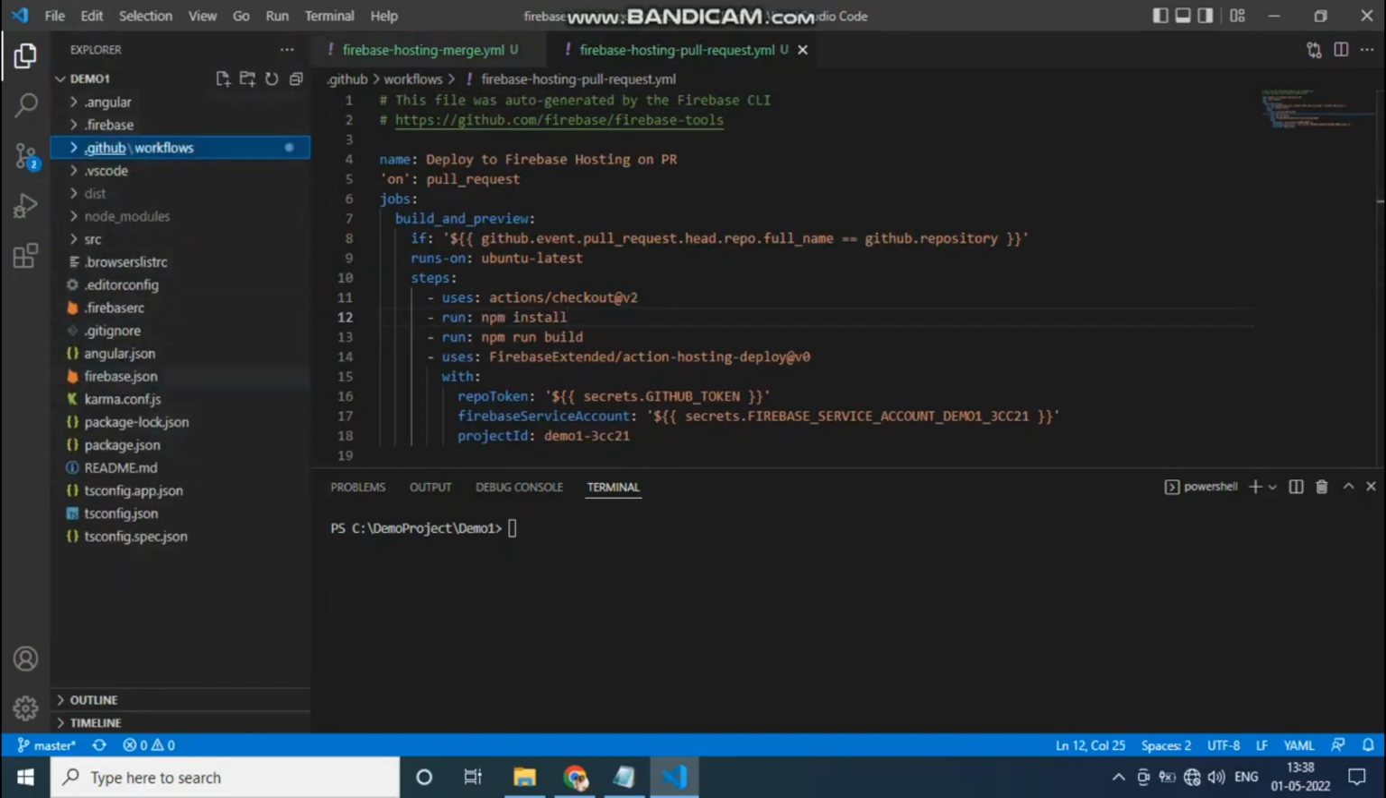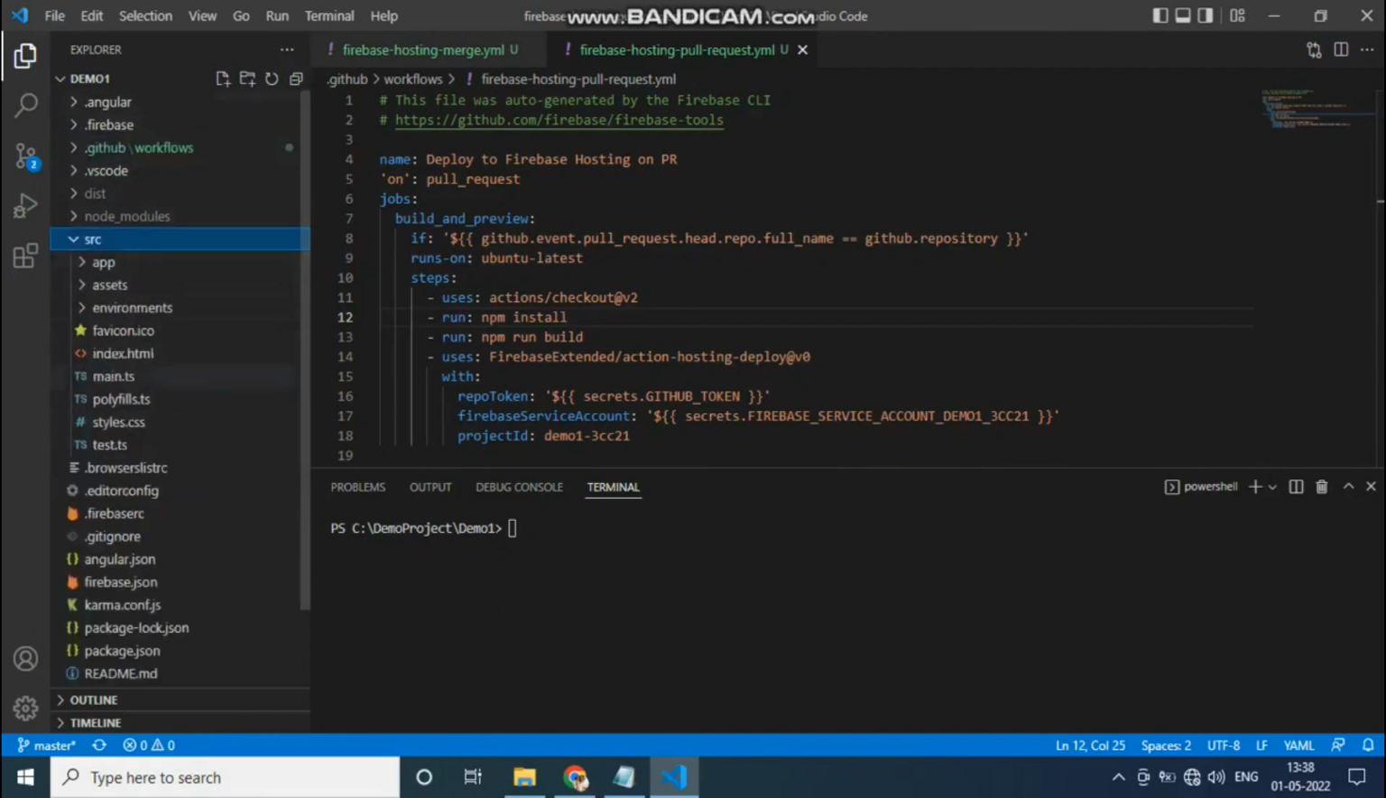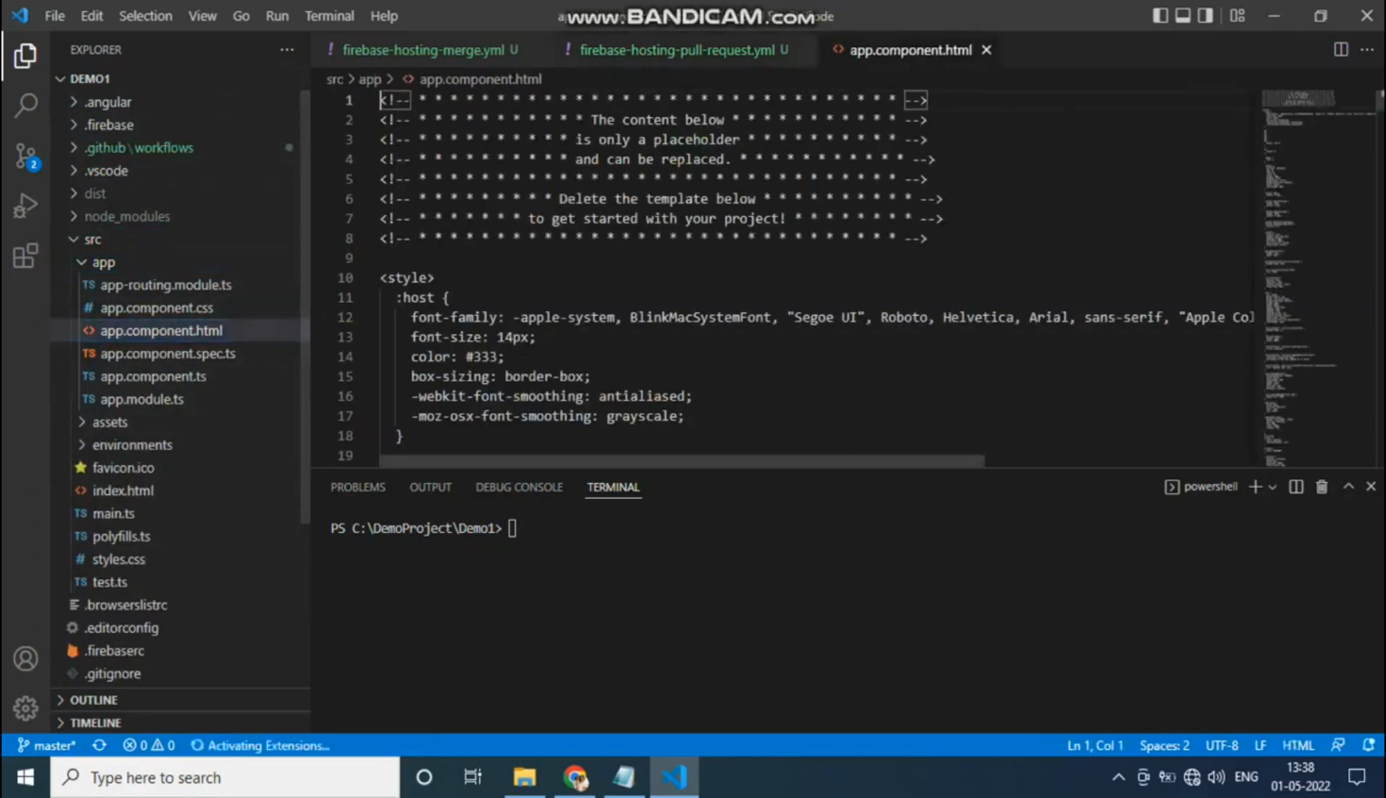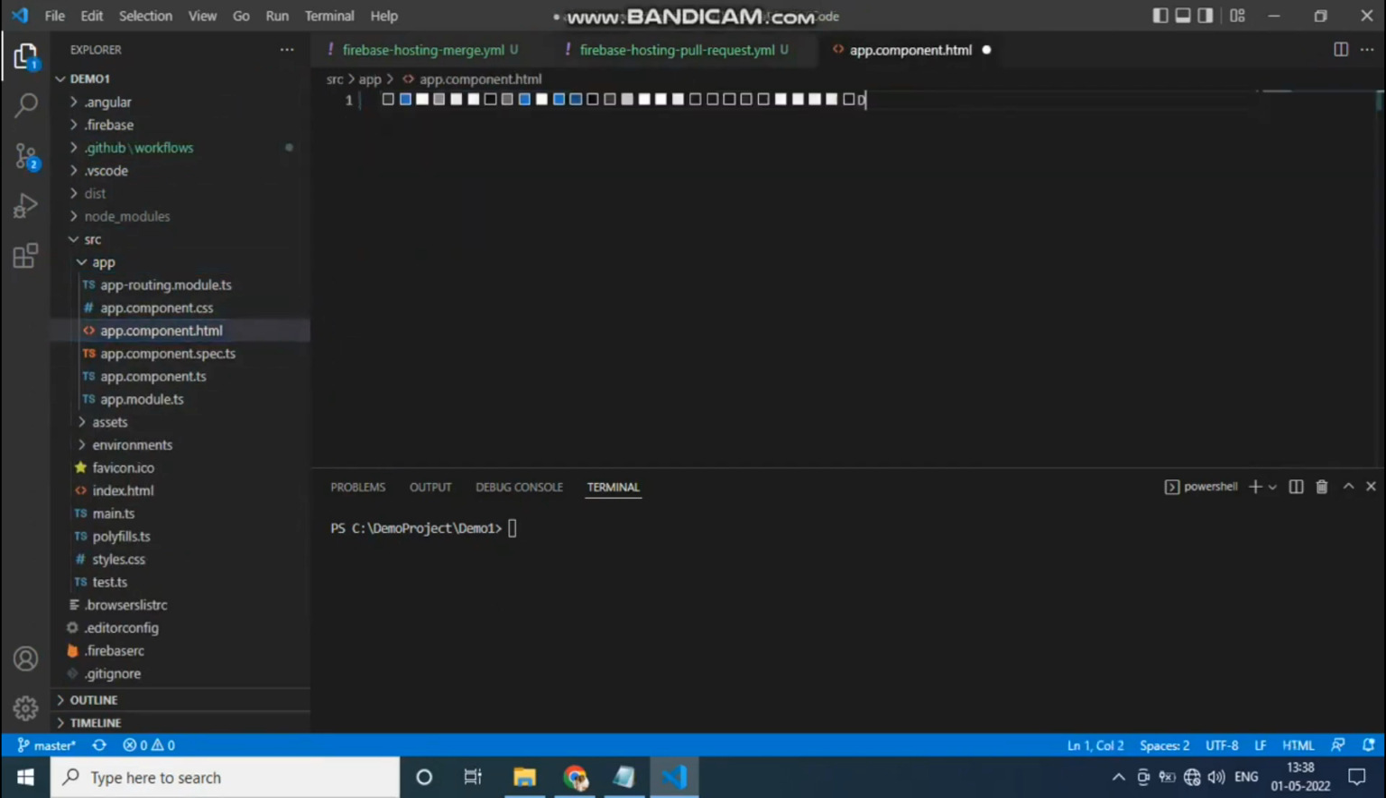Now push these two files into GitHub. Once we push these two files into GitHub, GitHub will detect the changes in the project, and the action will be running under the GitHub project's Actions. So let's do that.